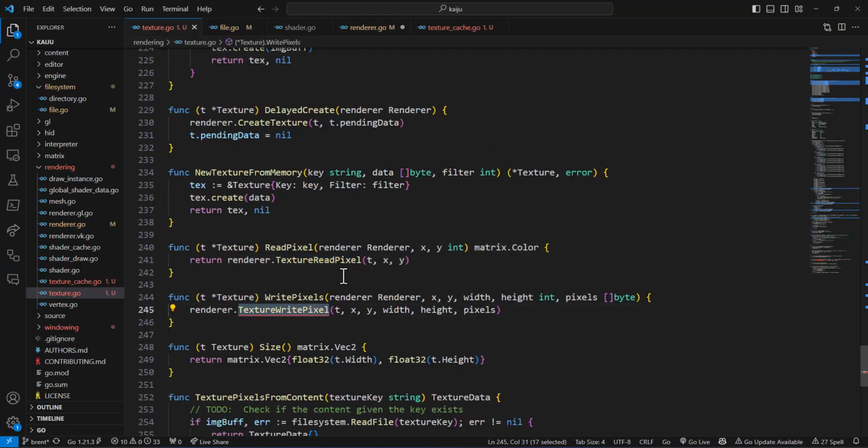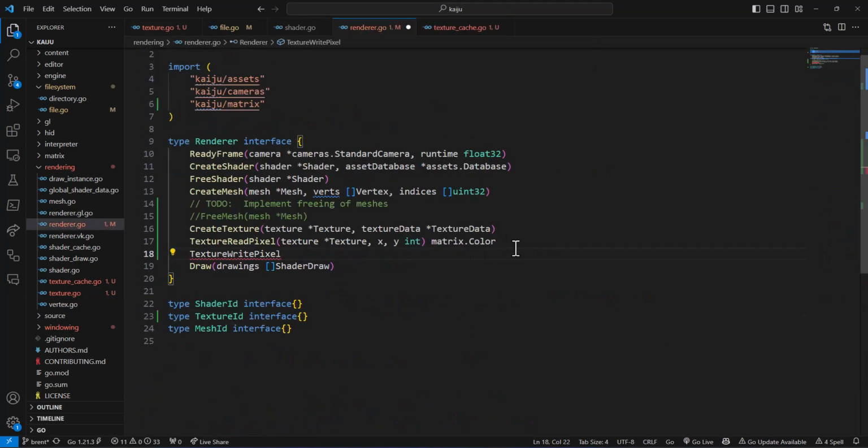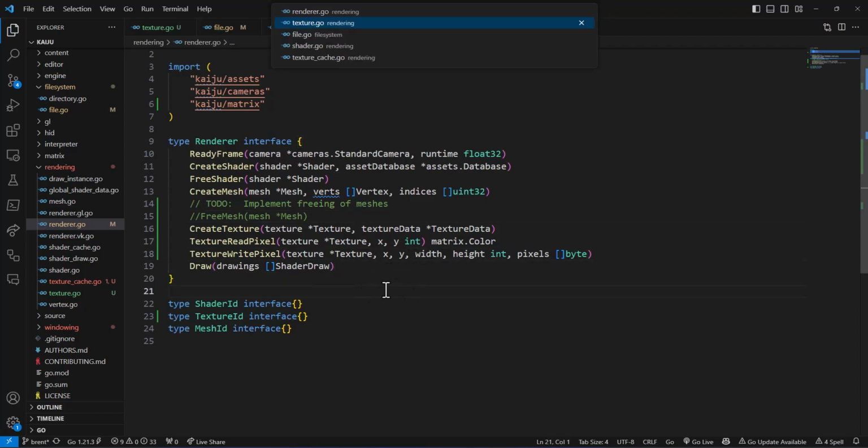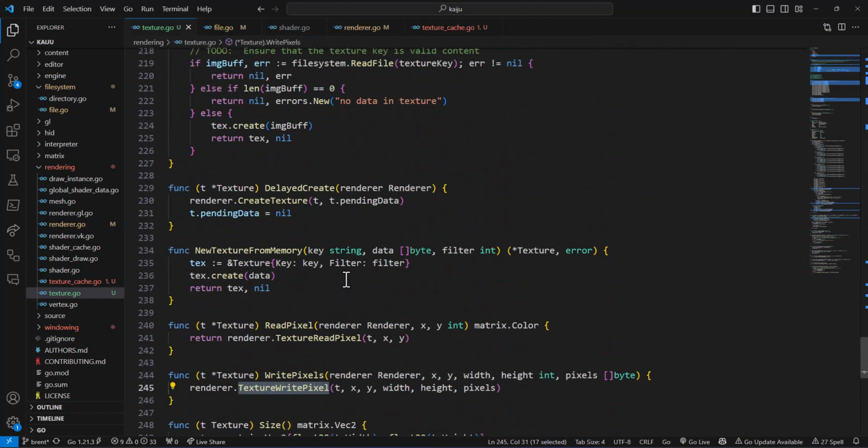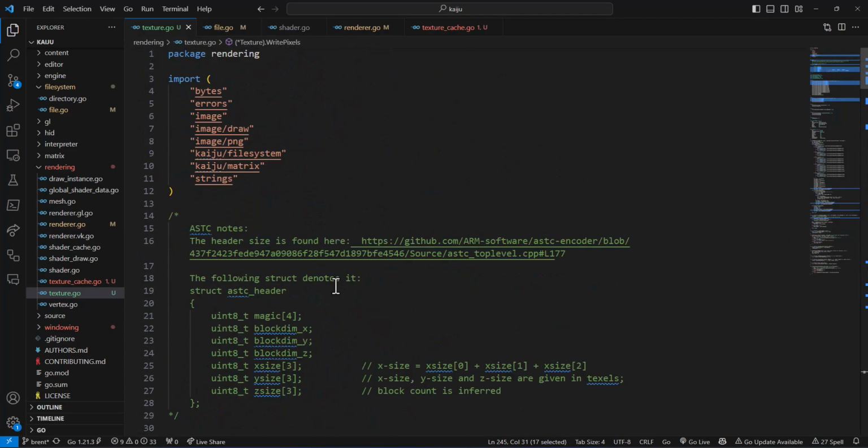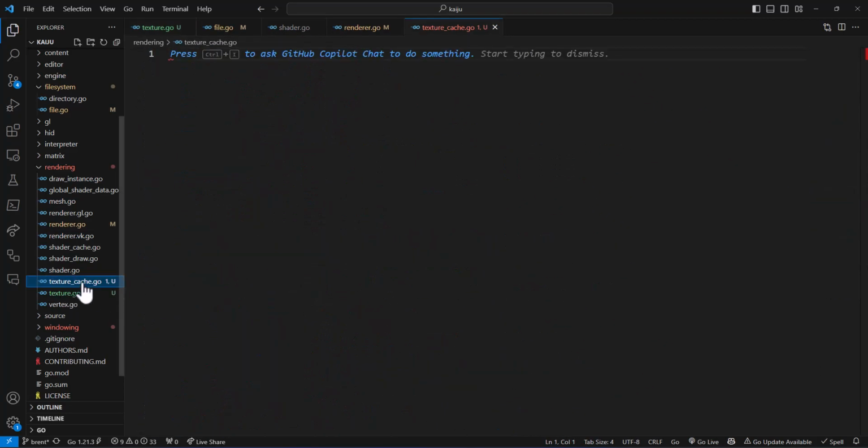And texture write pixel. So you'll read and write differently depending on the renderer. Okay, so that makes our texture stuff done and happy. We now need to implement our texture cache.